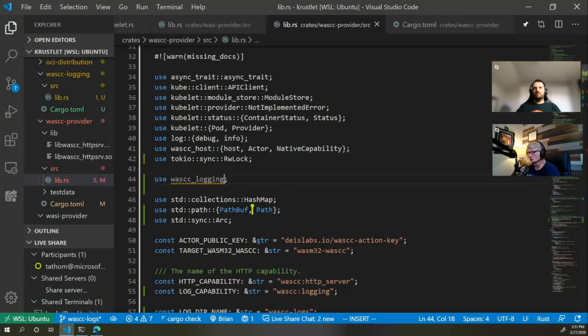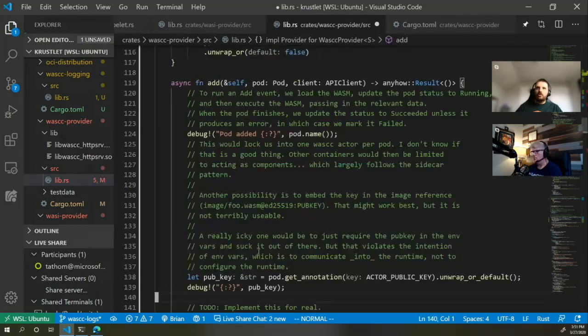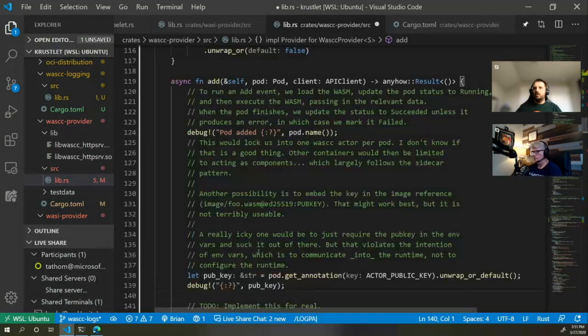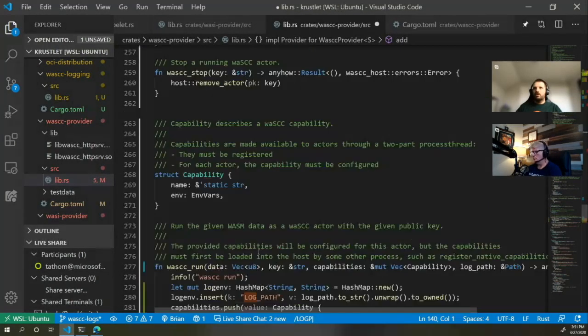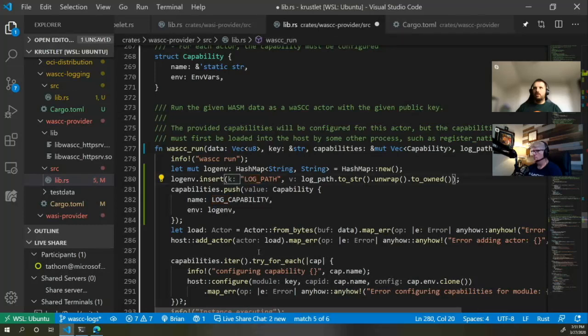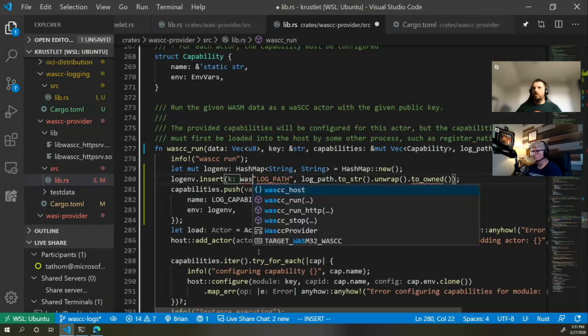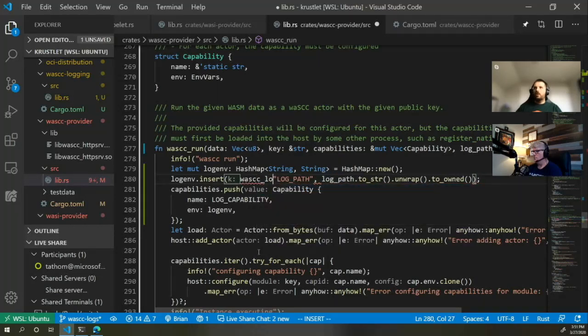That called log path key, I think. Let me look. Yeah, log path key. You don't need to do the full path because you imported it. So you should just be able to say log path key and you should be okay.